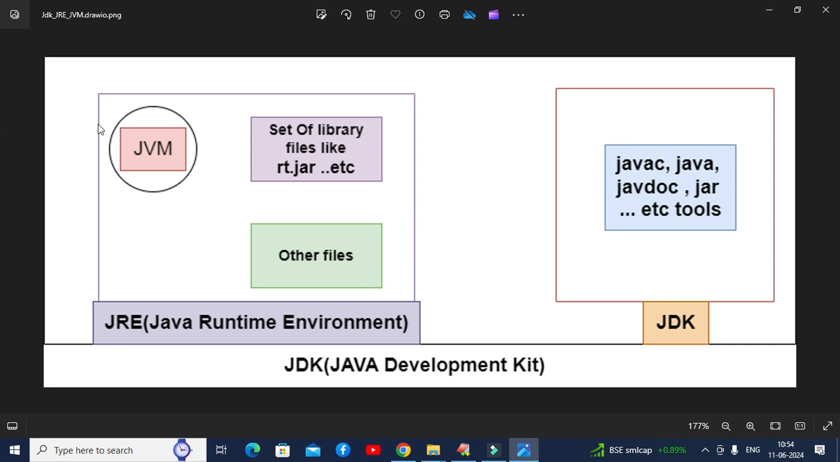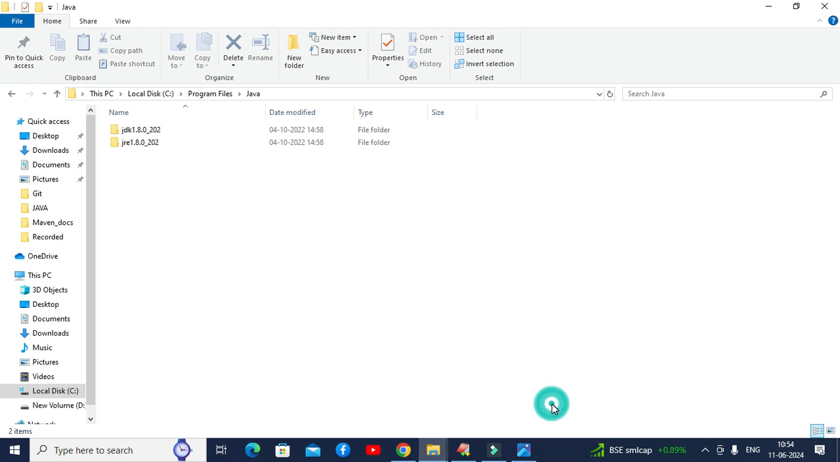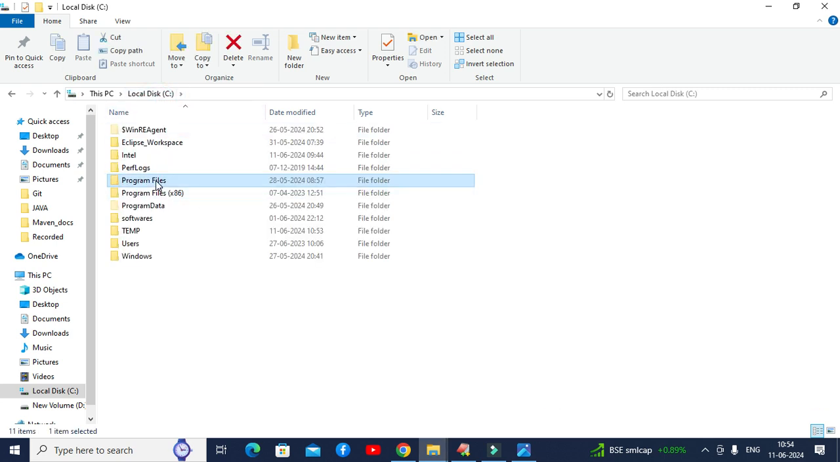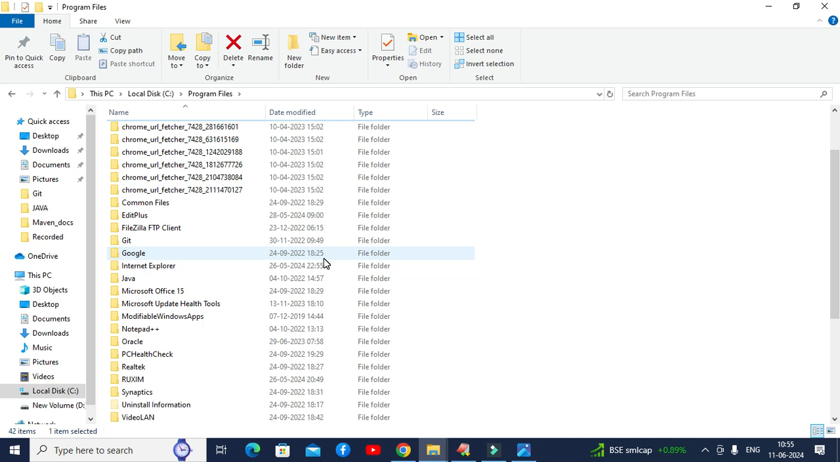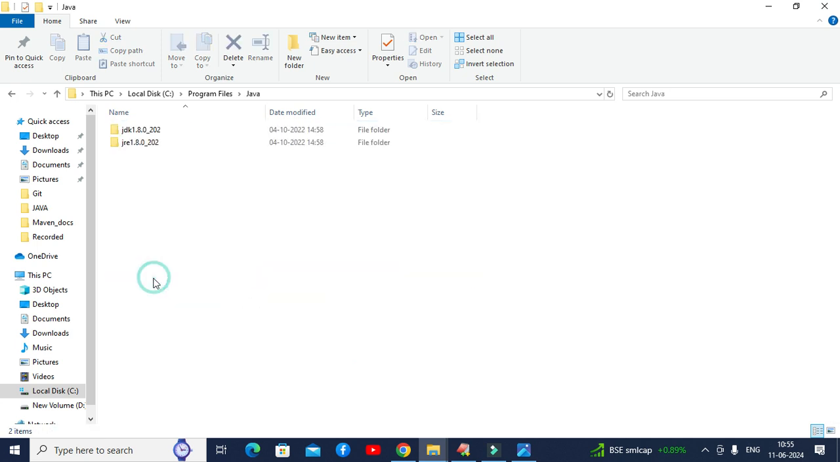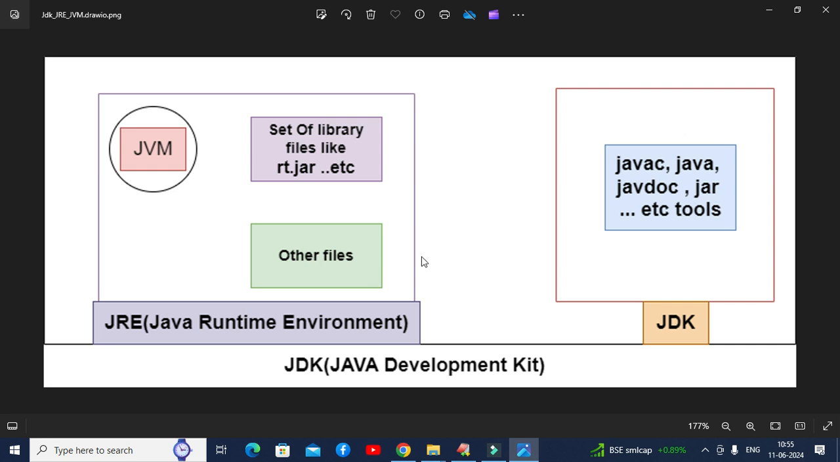So let me open my C drive now. Yeah, you can see this is my C drive. I have downloaded the 64-bit Java software, that's why I'm going with Program Files here. Inside Program Files, you can see the Java folder. Inside Java, you can see JDK and JRE. If you first open JDK, you can see this is my JDK. As per this diagram, this entire JDK is this one.